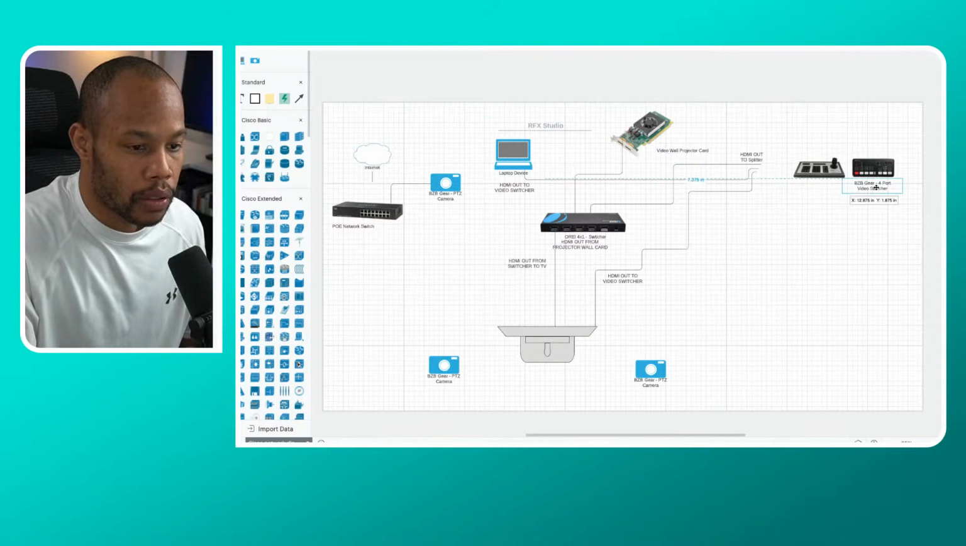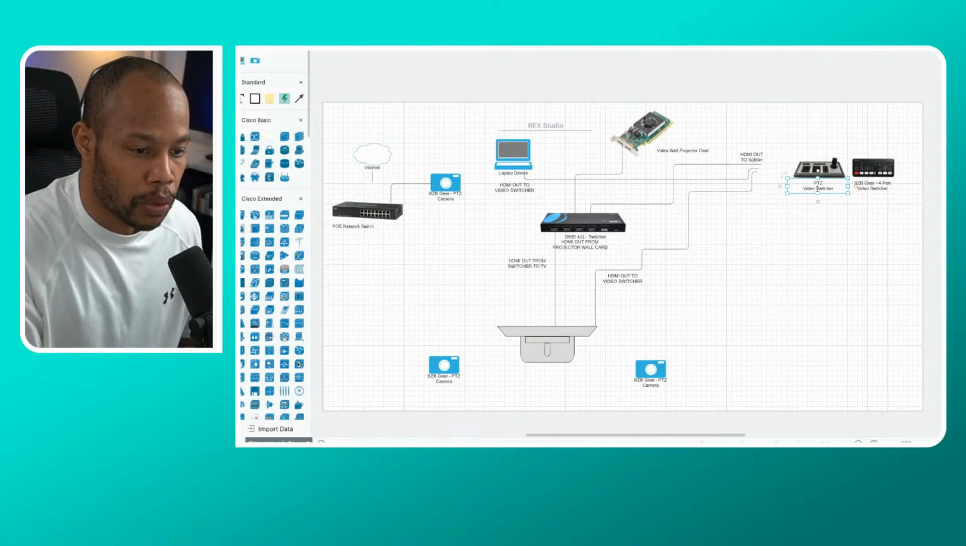And then right beside it, we have our PTZ controller, because if somebody is going to be doing the video production, we want all this stuff together. So this is the PTZ camera controller.